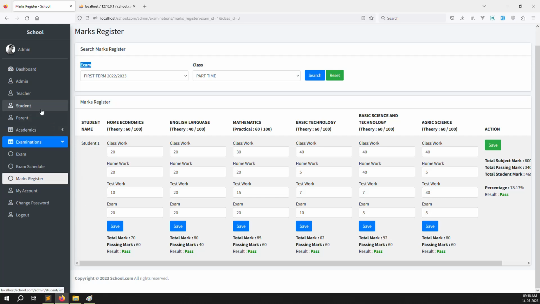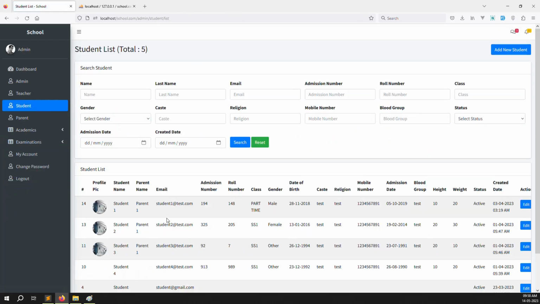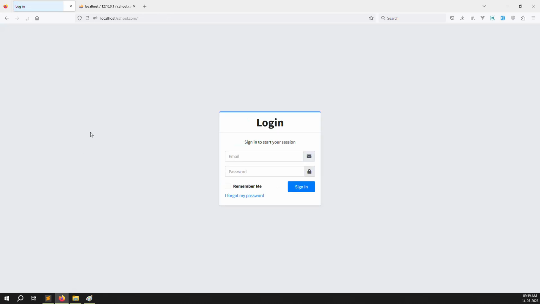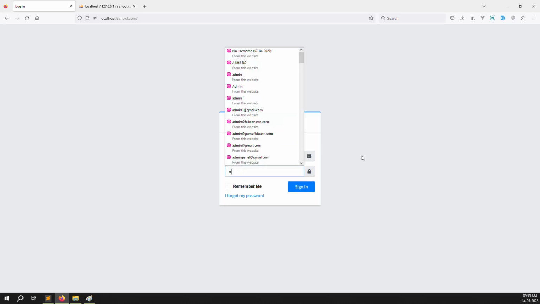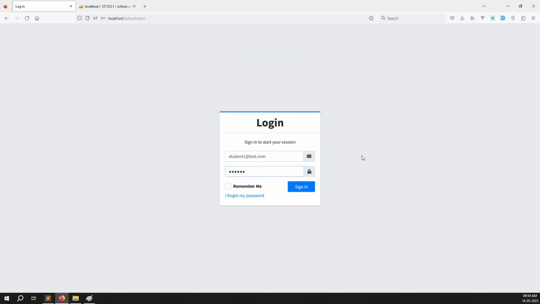So first of all we need to log in as a student. Suppose for this student we have added some marks and he has already passed, so let's try student 1 and log in to his site. So let's go to student1. I log out and log in as student1@test.com, and I think the password is 123456. Okay, now I am logged in.